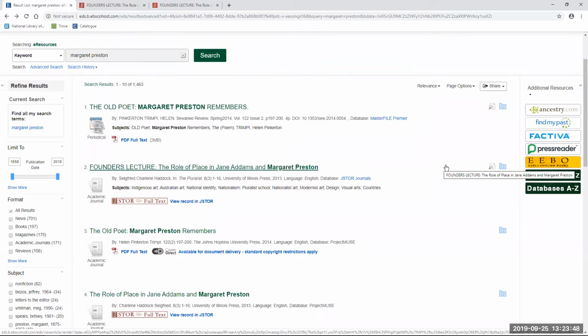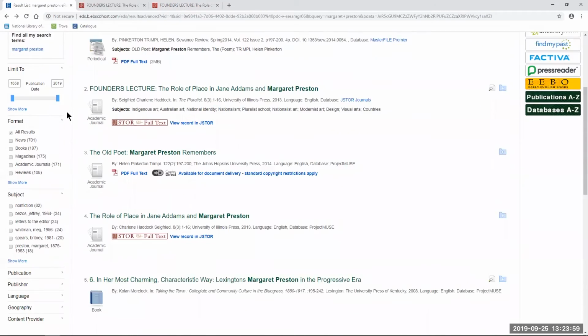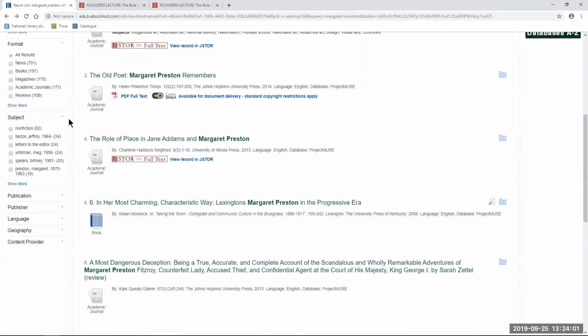So after conducting a keyword search, you can refine your results using the limiters to the left of the page. So I'll show you where they are now. You can see this refine results bar here. If you scroll down, there really are a lot of options available to you to refine those results to best assist your research.